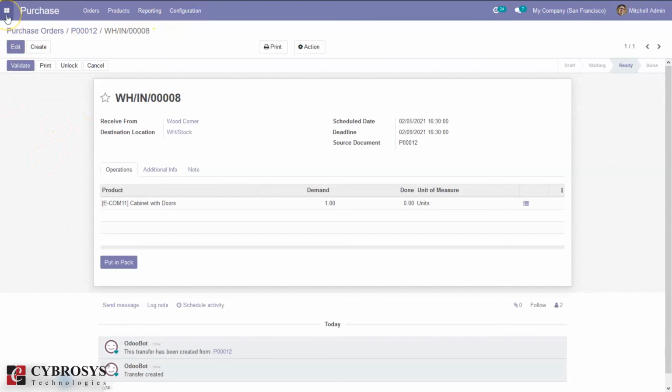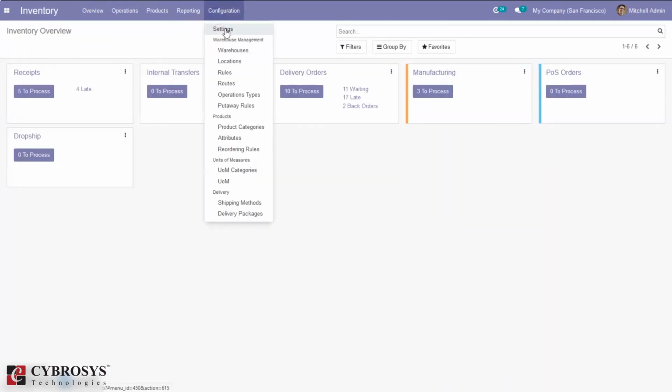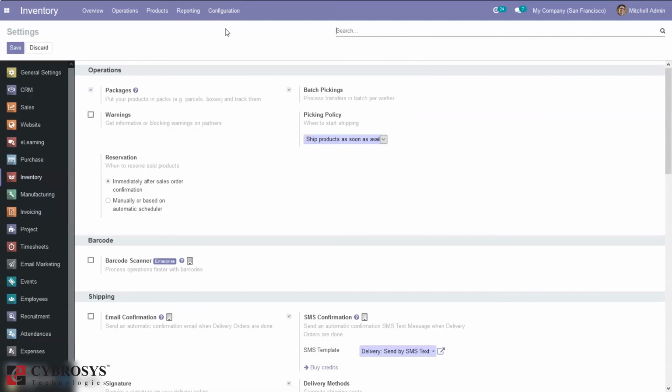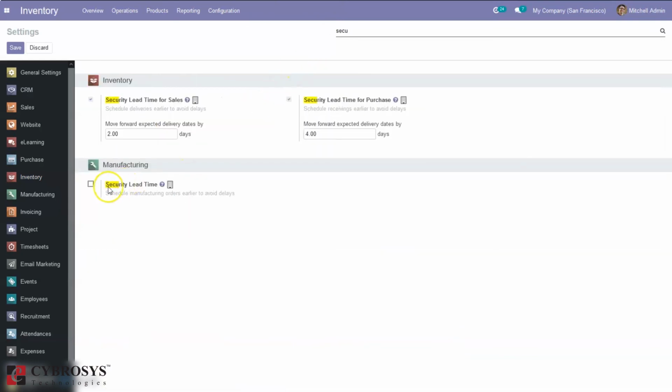Now again, if you go to inventory configuration settings, here you can find an option to set the security lead time for manufacturing. If you set the security lead time, you can schedule manufacturing orders earlier to avoid delays. I am setting 2 days as the security lead time. You can find this option under manufacturing settings. So from here we can set the security lead time, and we can set the manufacturing lead time from the product form.